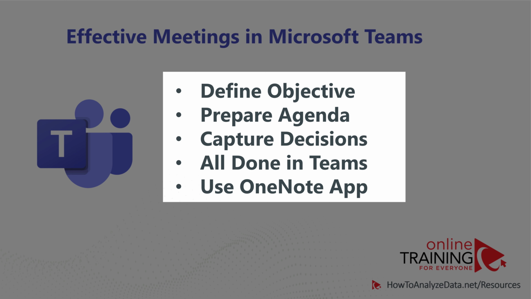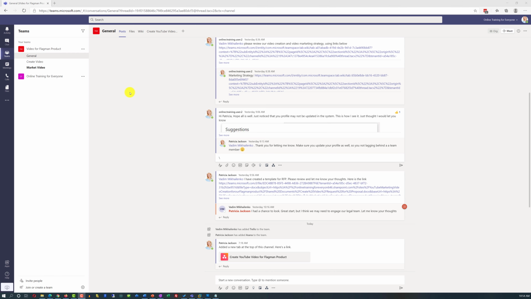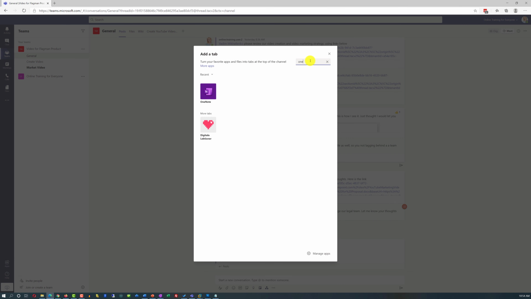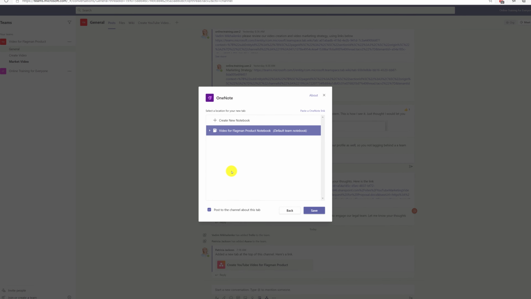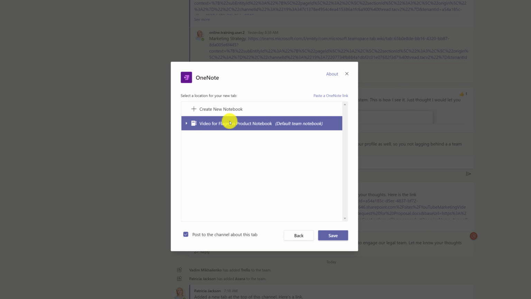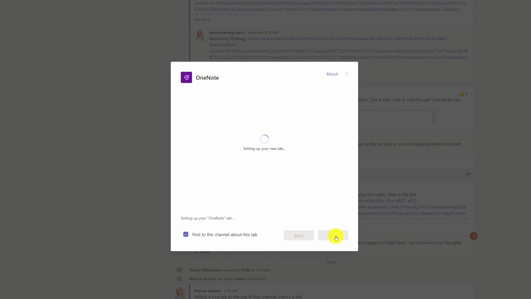Patricia and myself work remotely, so we can hold virtual meetings. And based on her research, the best app that could be used within Microsoft Teams is the OneNote app. To add the OneNote app, you need to click on the plus sign and then find the app. You can either create a new notebook or use an existing notebook which was predefined for you. Patricia decided to use an existing notebook. She selected it and clicked Save.